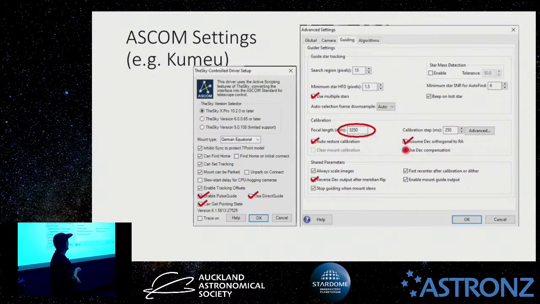And assume dec is orthogonal to RA at Kumeu. I think for most mounts, put in that assumption, and it lets PHD2 improve the calibration slightly, because it does a least squares fit, assuming right angles, and comes up with a slightly more accurate answer. Not that important. As I've said, everything from the first 10 minutes of this presentation onwards isn't that important.